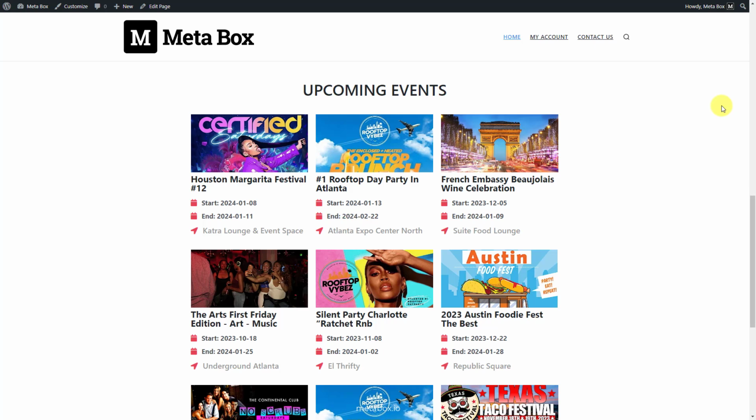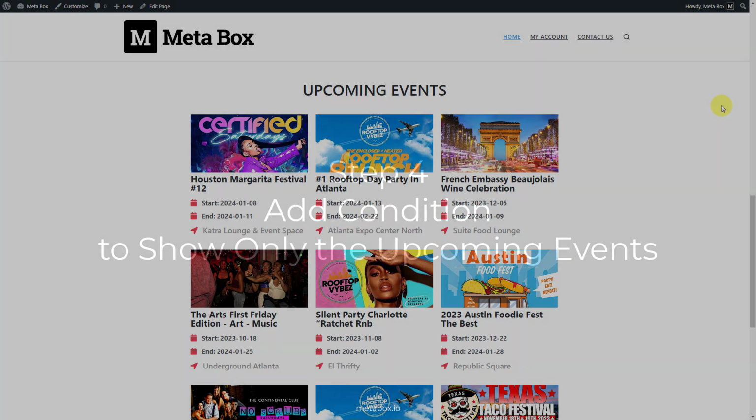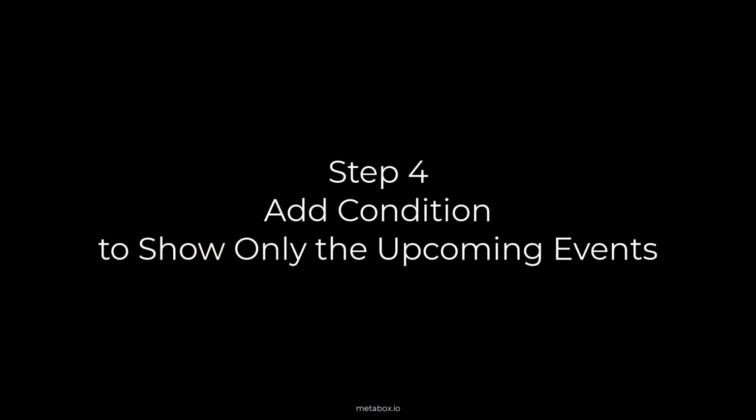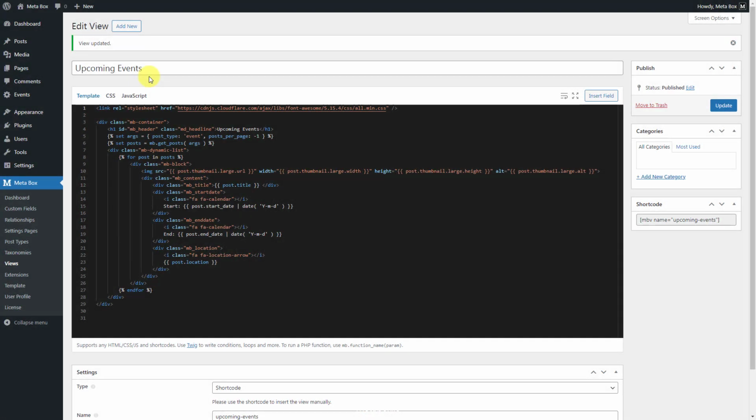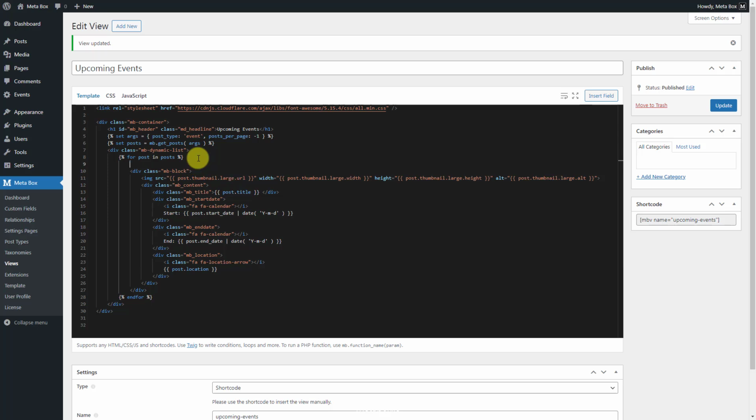To display only the upcoming events, we need to add a condition to filter those posts. So, let's move to the next step. Go back to the template. Add this line to compare the end date with the current date. It means that if the events have the end date after the current date, they could be displayed.